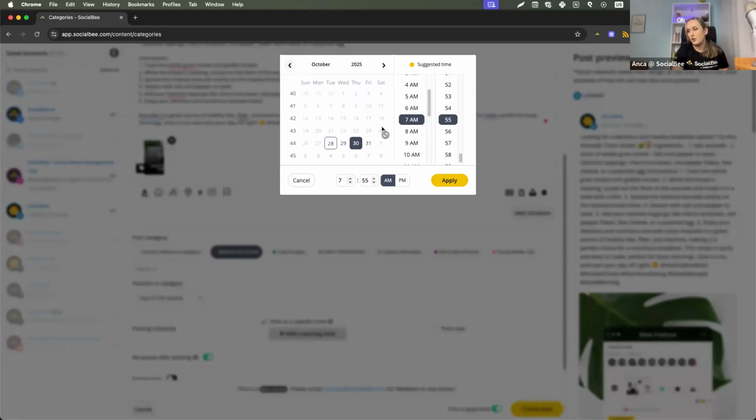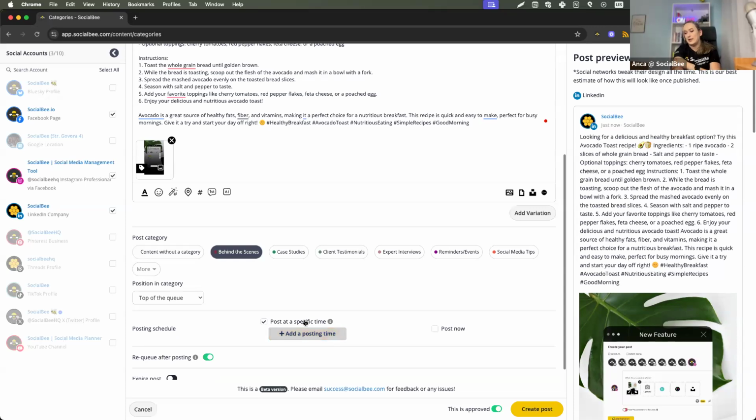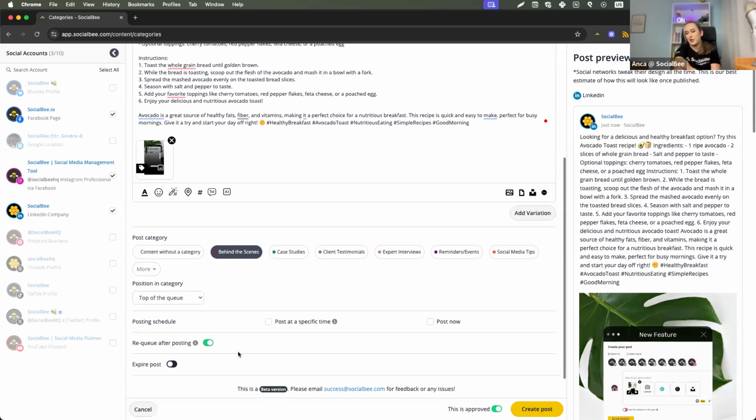You can use that, or you can just change it to the one that you need, depending on your preference here, and you can apply it like so. Alternatively, you can just publish it immediately by selecting Post Now, and that will basically publish your content as soon as you hit Create Post. So we're not going to do that. And I'm even going to delete the posting time here.